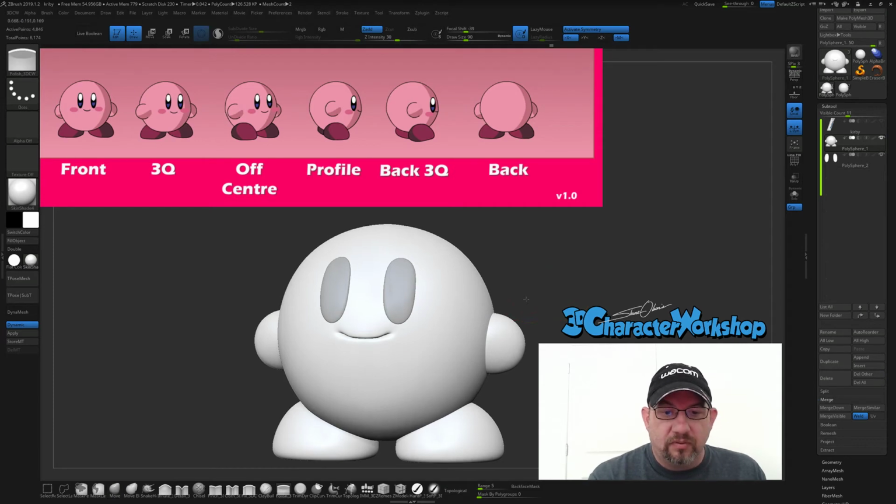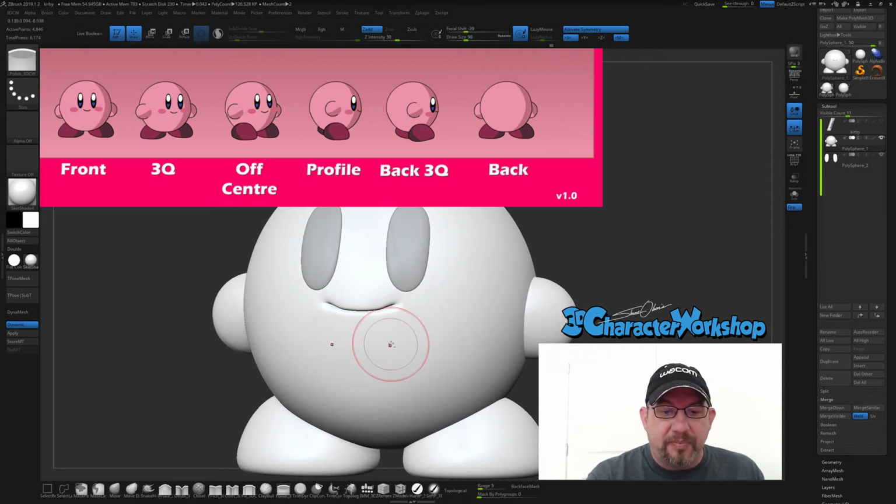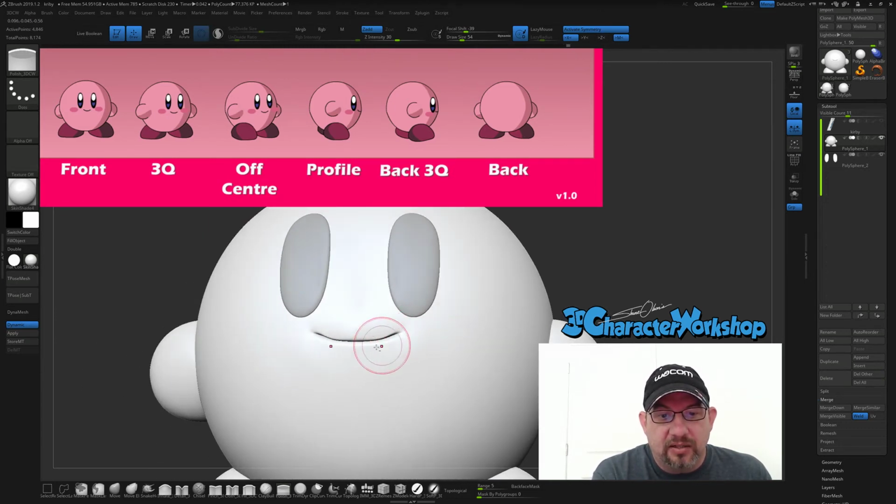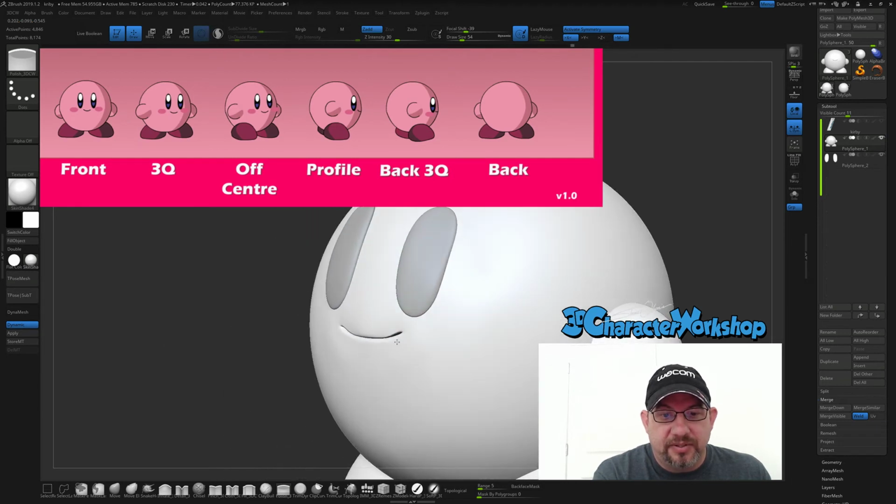And I'm going to show you really quick. I'm going to grab the polish brush and just hover over the top of this slit mouth, and I'm going to hold down Alt, and that will actually bring the geometry up to the surface to make it crisper around the lips.